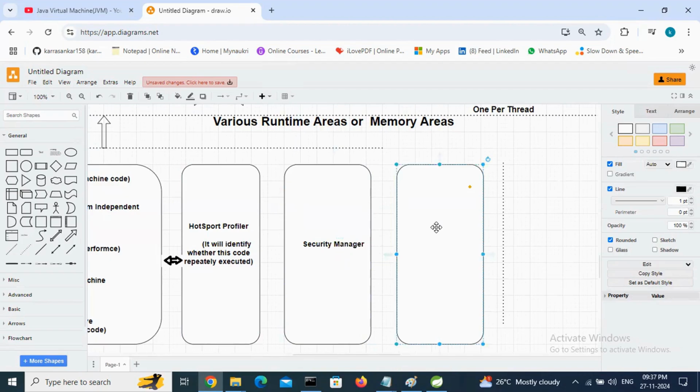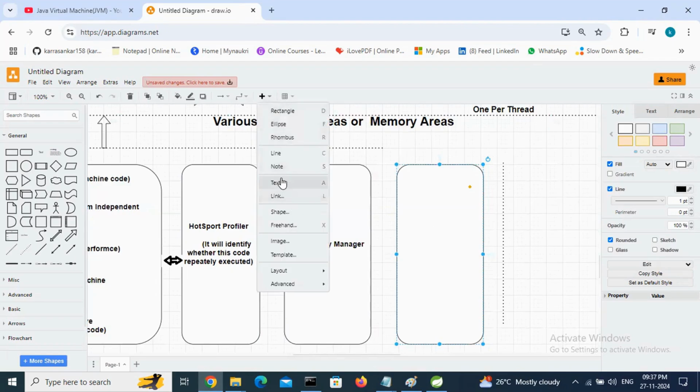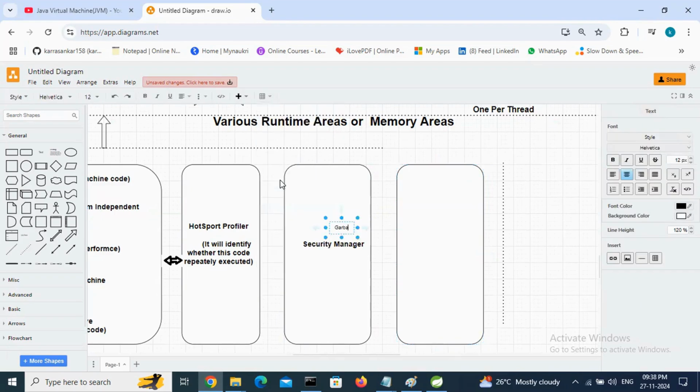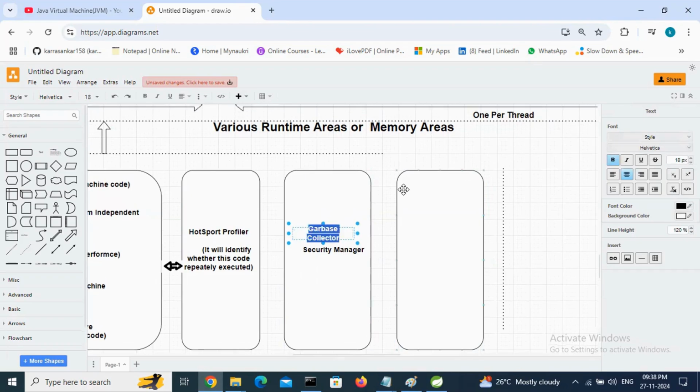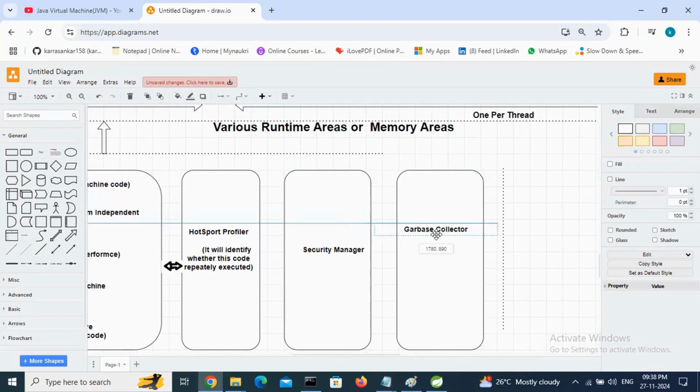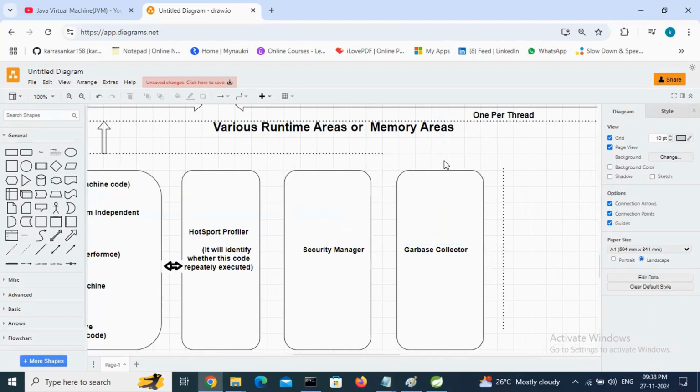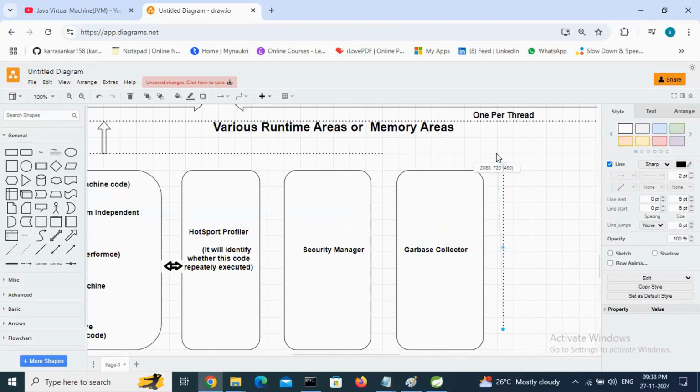After that, garbage collector, nothing but a cleaning activity. Once our class has successfully completed execution, it will destroy the objects, right? It will do the cleanup activities. Next one is the garbage collector. Garbage collector is nothing but some cleanup activities. 18. Garbage collector. So it is done. Now the execution engine is successfully done.